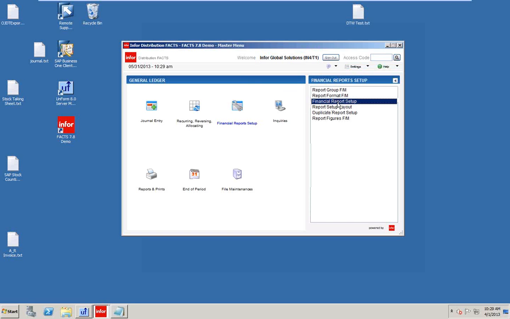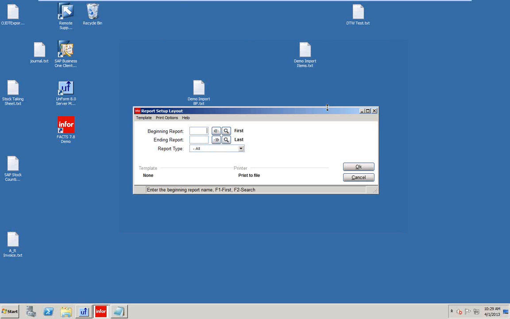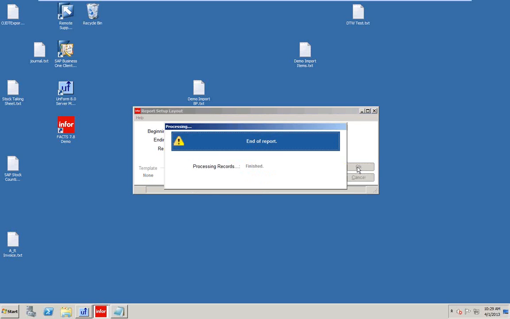So that's actually here in the report, the financial report setup. That's the heart of creating it. Here is a report, the layout. If you want to run it, you can look at all your layouts. I'm going to run all of them. Again, I can choose which ones I want. I'm just going to run them all.